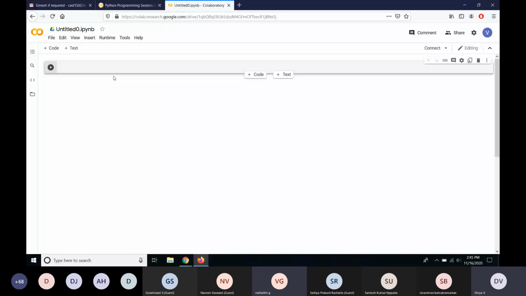So here, this is a cell. In Colab, we have an option to add either a code cell or a text cell. This is a code cell. Here, you can write your Python commands and execute them. This is very similar to Jupyter notebooks, but this notebook will be saved in your Google Drive and you can access it whenever you want.